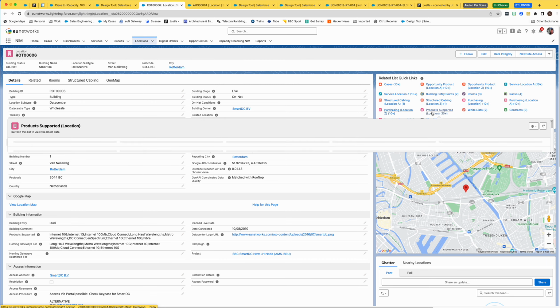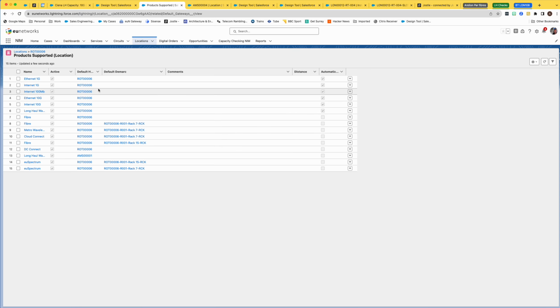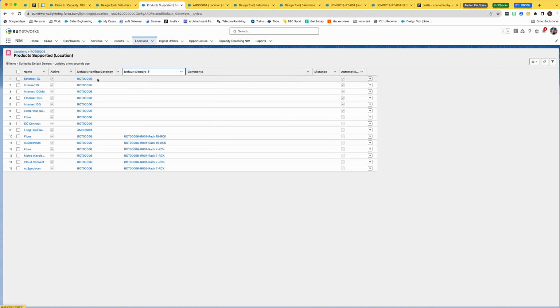So, the product supported locations, meaning we'll call them a homing gateway. A default homing gateway. So for an Ethernet 1 gig service, the homing gateway is the same location, meaning we must have a router there that can support that. So that applies to all the Ethernet services there.